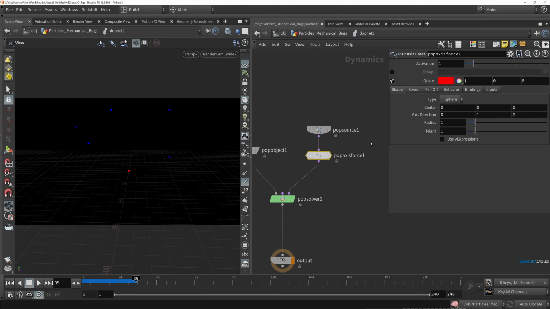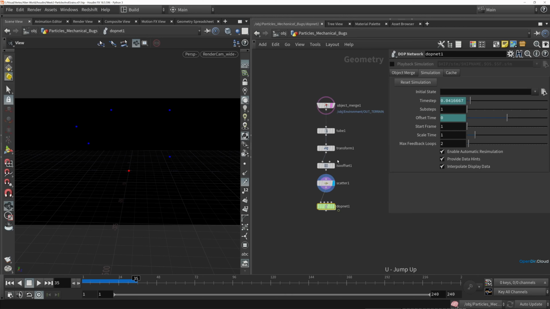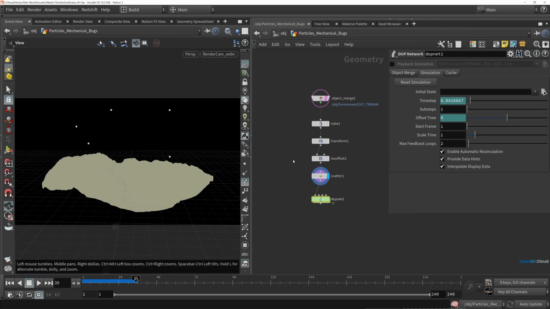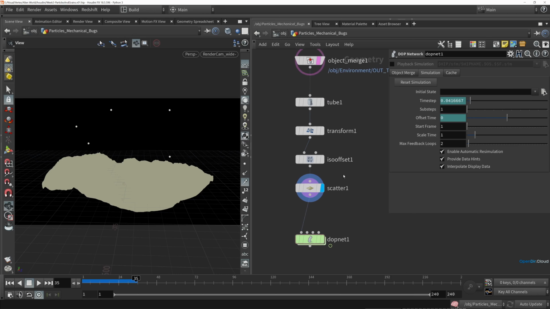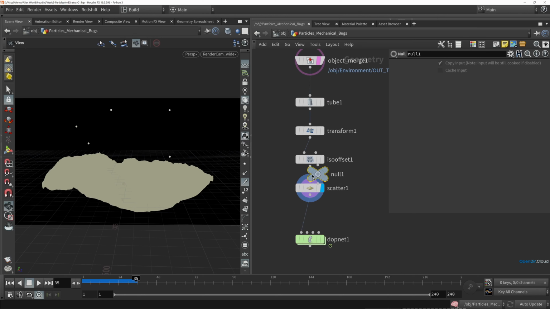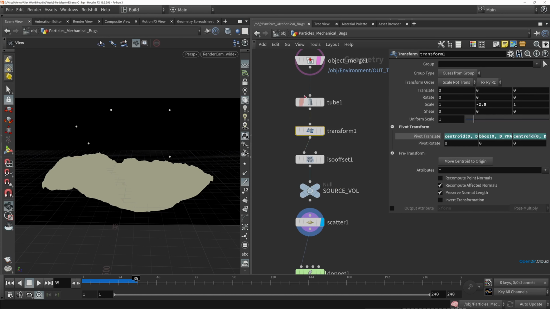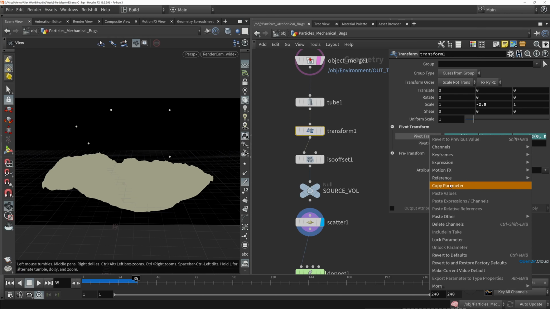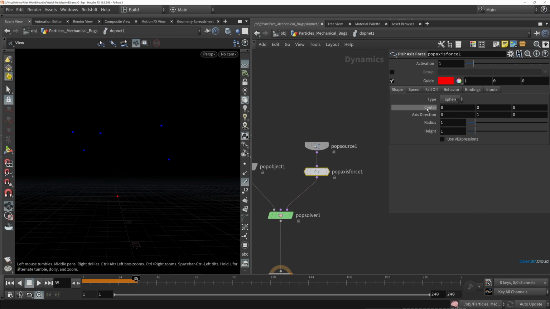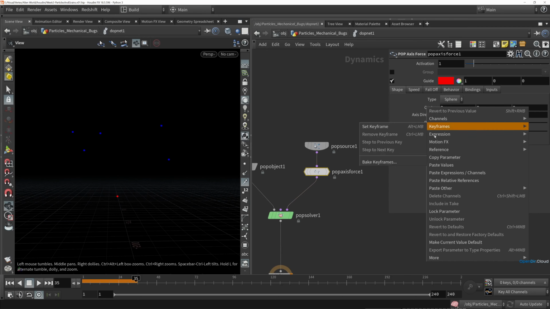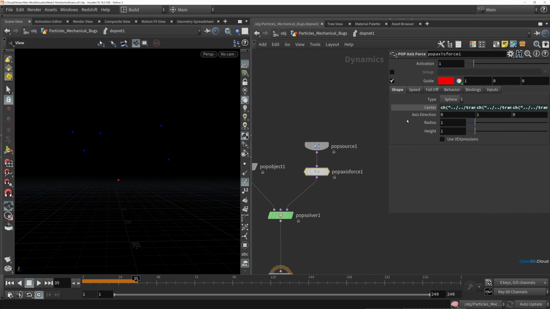But just to keep things a little bit more convenient and procedural, I'm going to base this on the size of some of our initial setup bits here. So after the ISO offset, I'm going to drop in a null here called source volume. And then we can also use the pivot that we set up for this transform on the tube here. So I'm just going to copy this pivot translate. And then if you go back inside the DOPNet, we can paste a relative reference from that transform pivot into the center point of this axis force here.